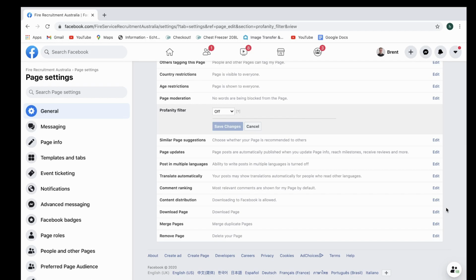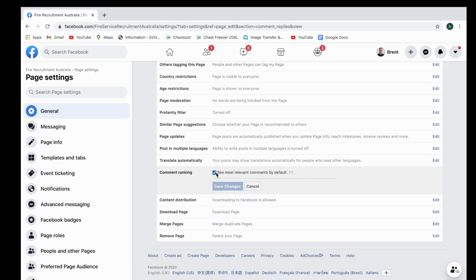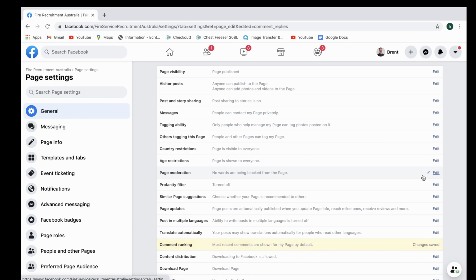Another one is also with comment ranking too, and that's the one where most relevant comments are by default. If you want to remove that out, you just select there and you can select save changes. So this is a useful little tool if you're looking to give your page a little bit more customization.